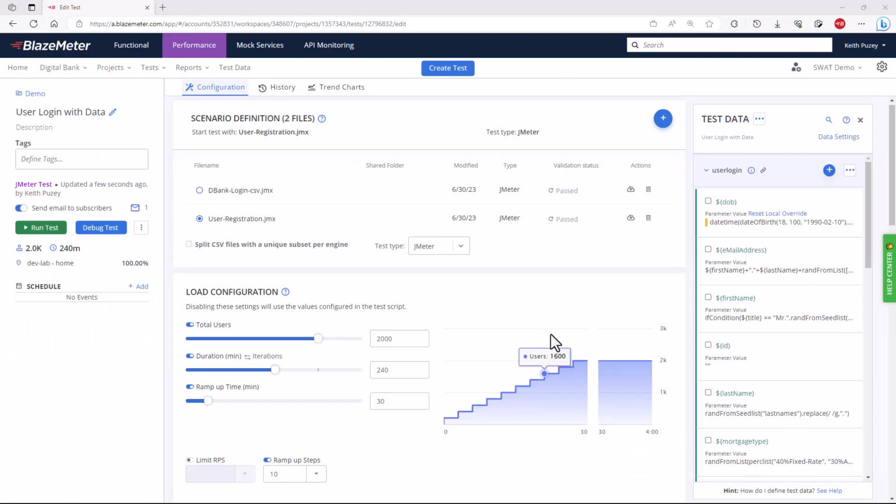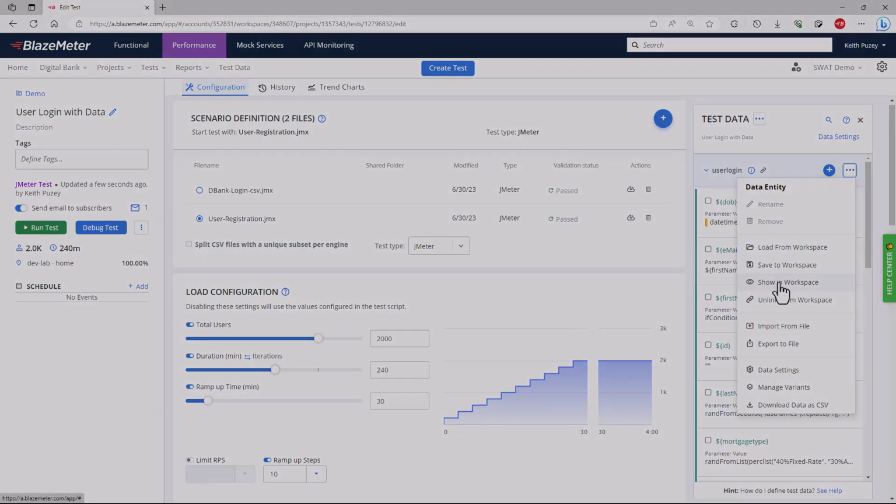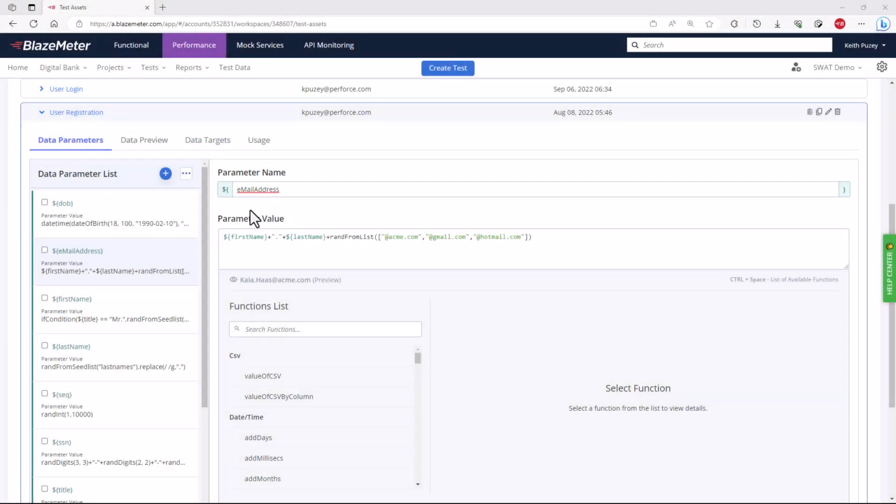So we're going to switch to BlazeMeter. We've got our test with a data entity attached, and we've already got our model defined. Let's go to the workspace view to actually look at the model. The first thing you see is we've got an email address, and what we're doing is taking the first name and the last name from our parameter list and then combining that with a domain name for our email address.